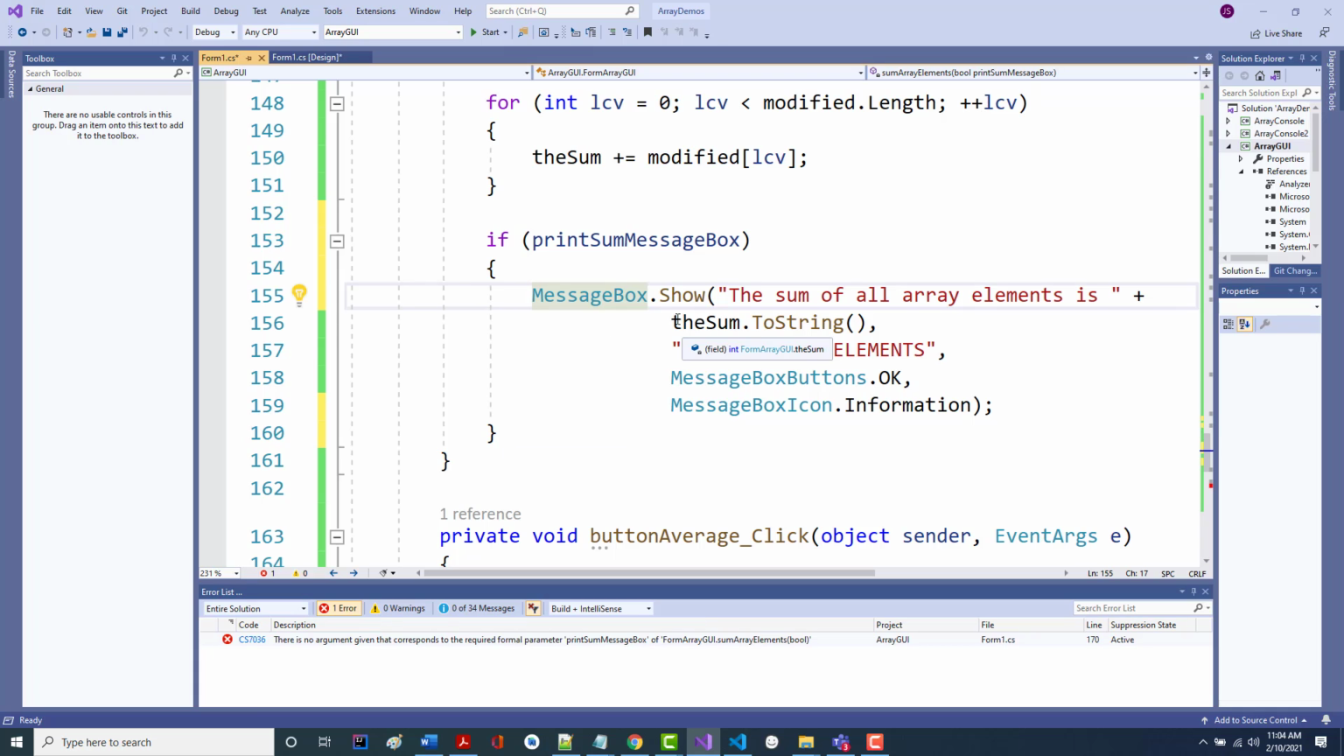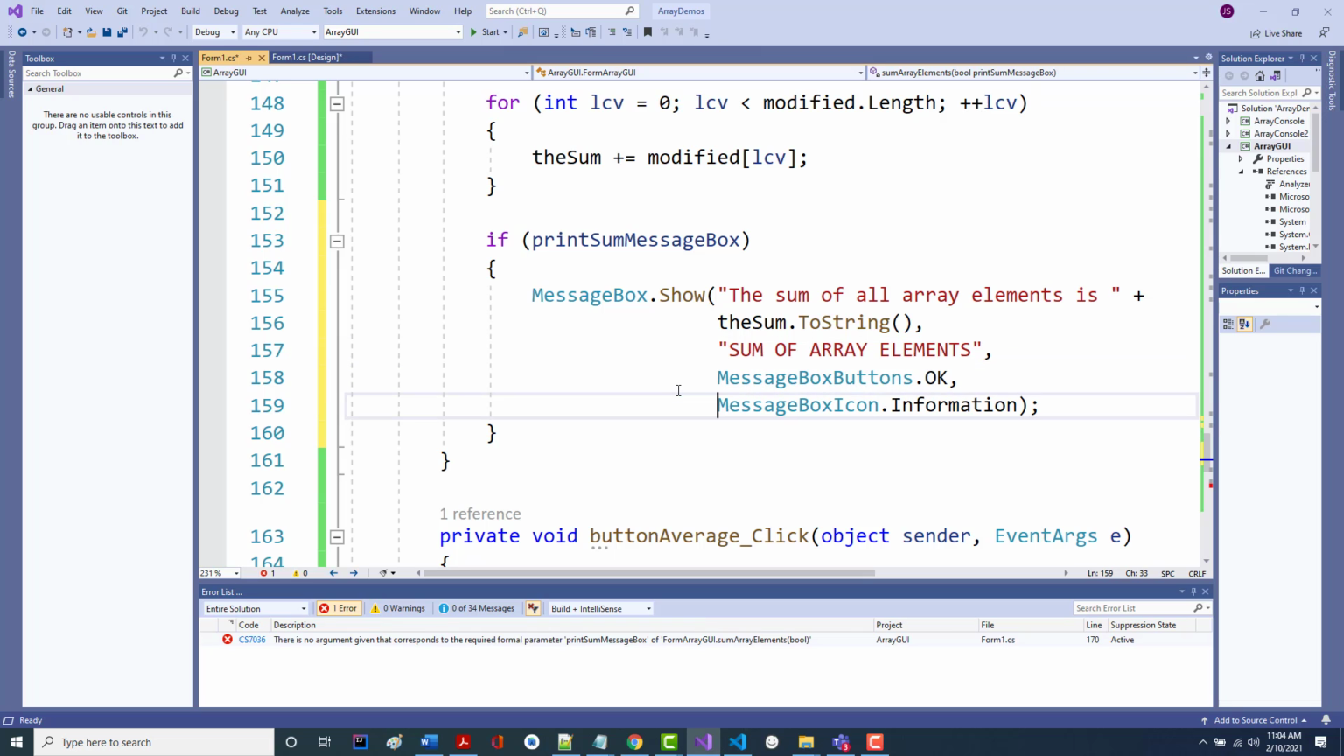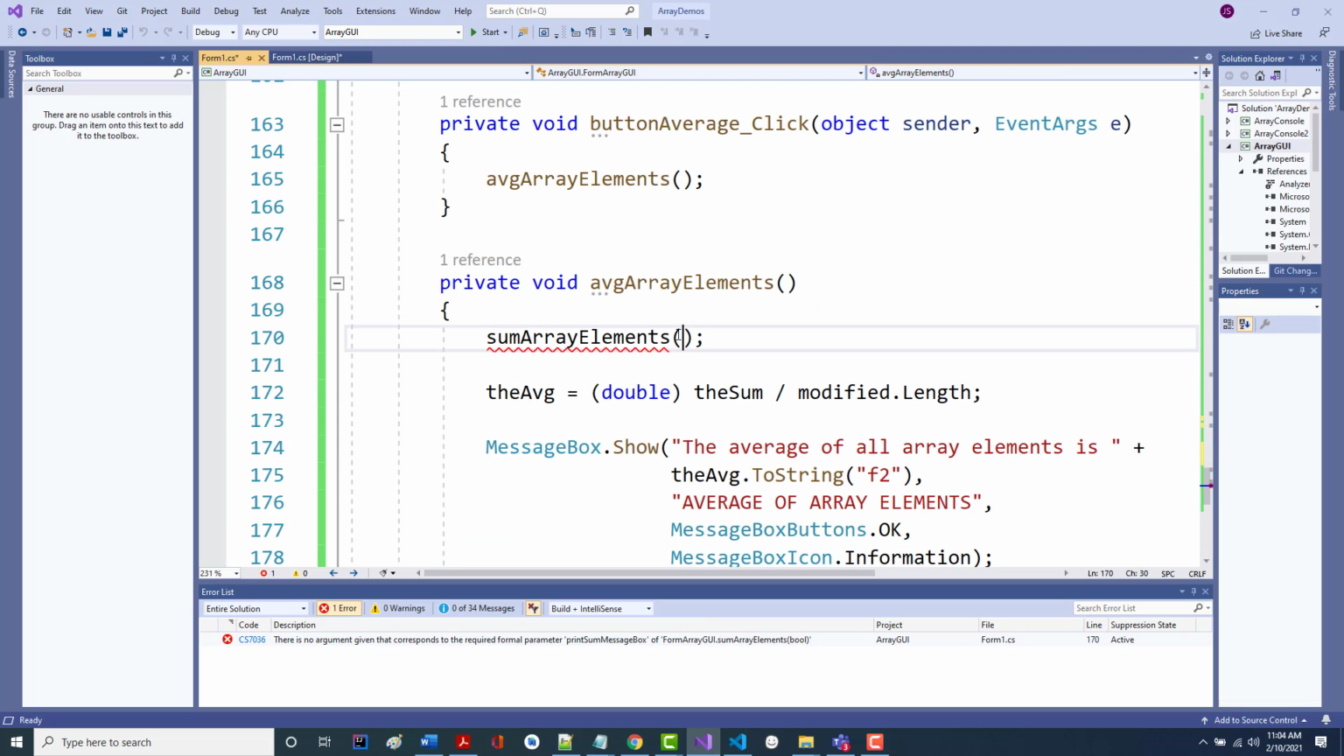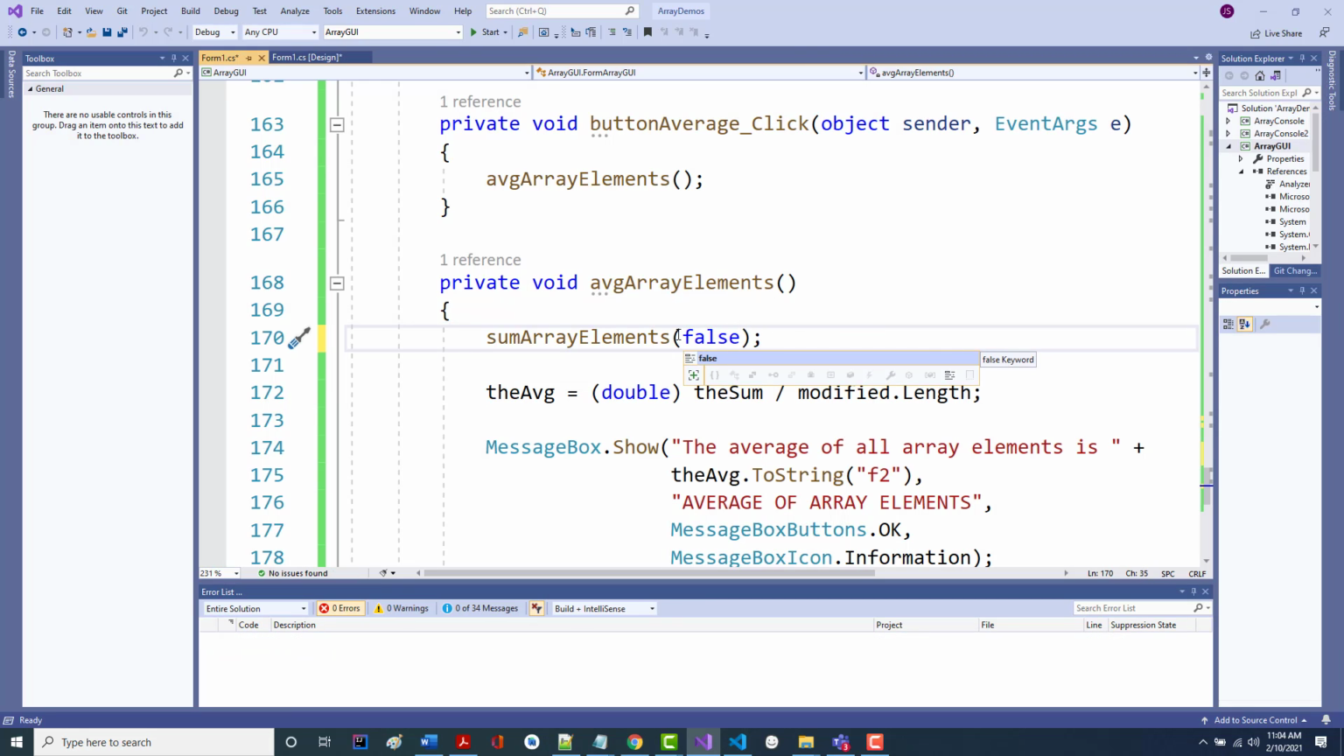Now, of course there's other ways of doing it. Are there better ways? You come up with a better way, then change it. It's totally fine. But now when I call it from the average, and I call sum of array elements here, I'm going to pass in false, which means I don't want to print it. So now I should print it when I do the sum. I should not print that when I do the average. The other way is we could just leave it the way it is, and it'll print the sum and then the average. I mean, it depends, if that bothers you or doesn't bother you.